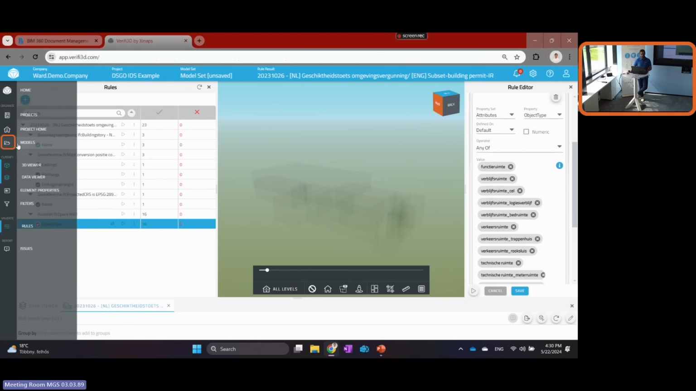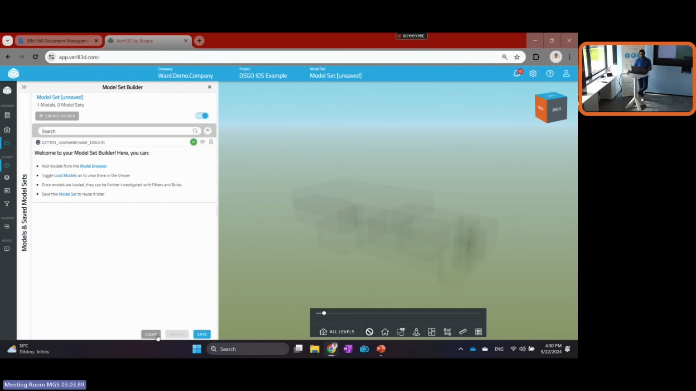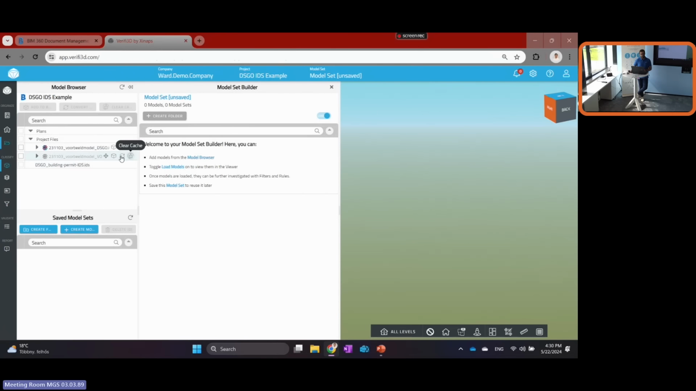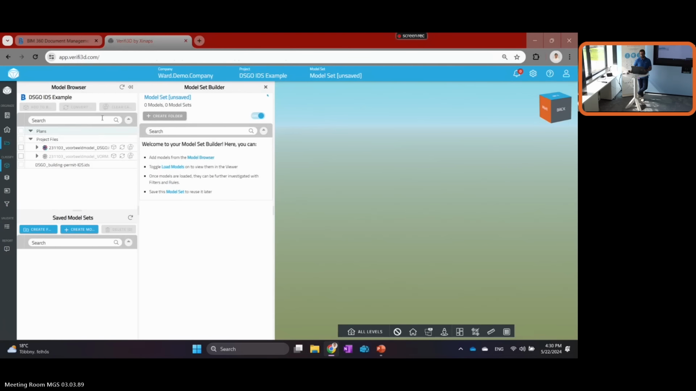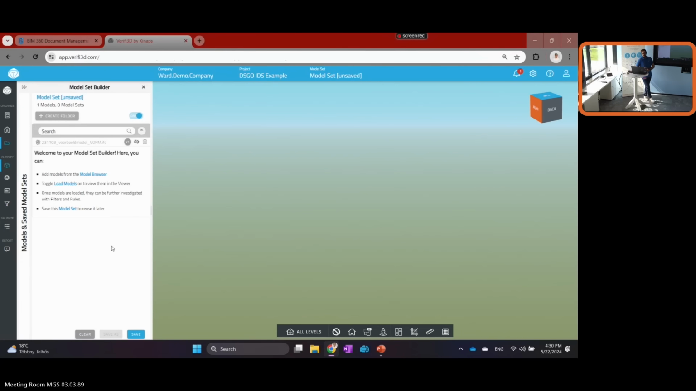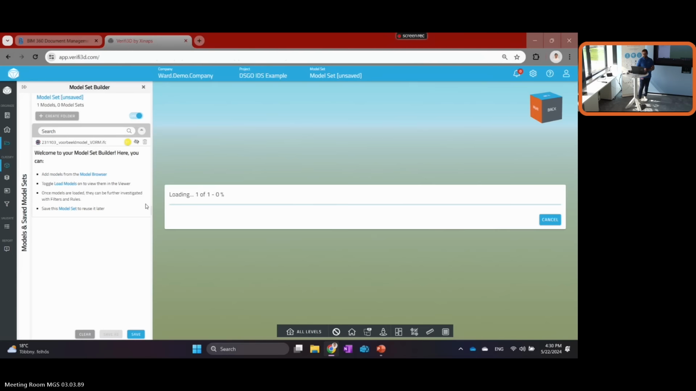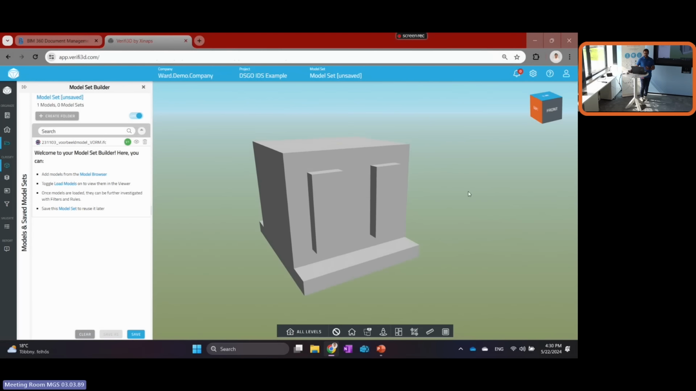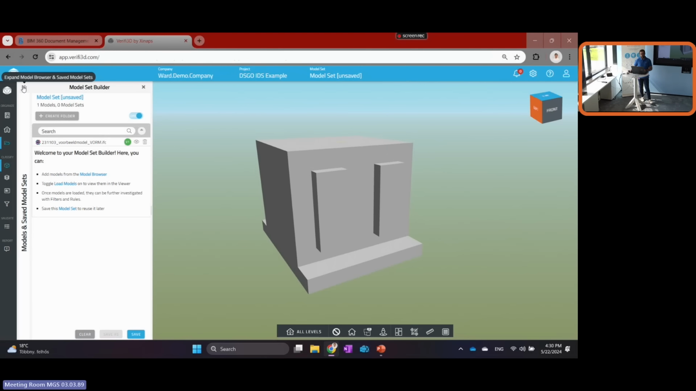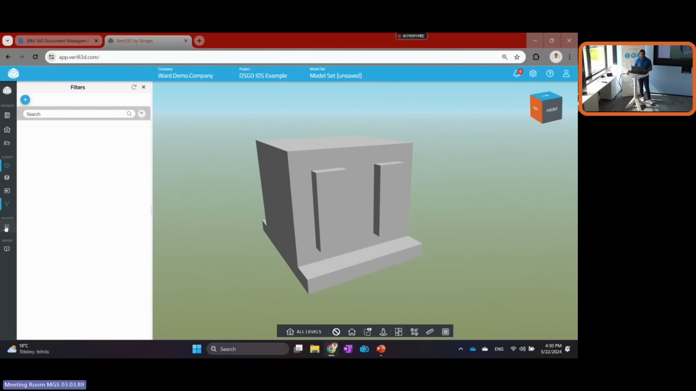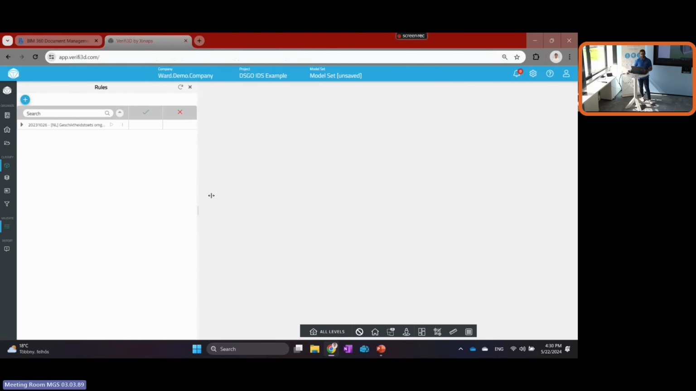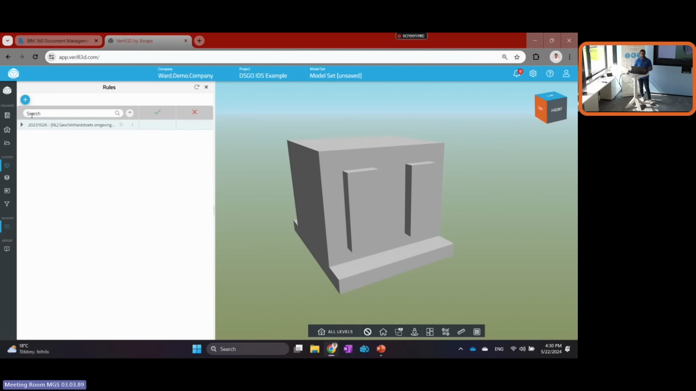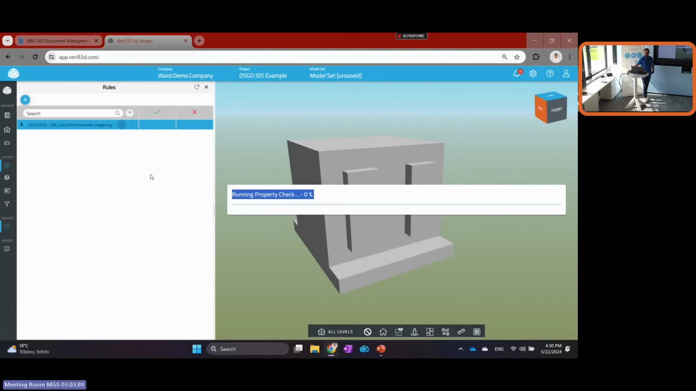Okay, let's test out the other model. I'll go here, just clear this one up. We'll load the other model. Okay, it's loading. There you go. So these models are designed for permit checking. If I go to my rules, as you can see, this is the IDS that I've already imported for the previous project. If you have a newer IDS, you can still import a new one, but I'm just going to simply run this IDS check.